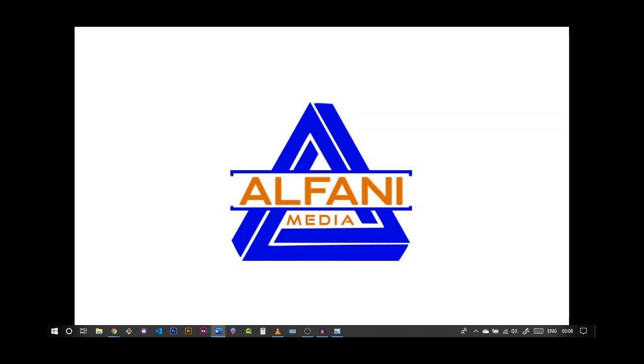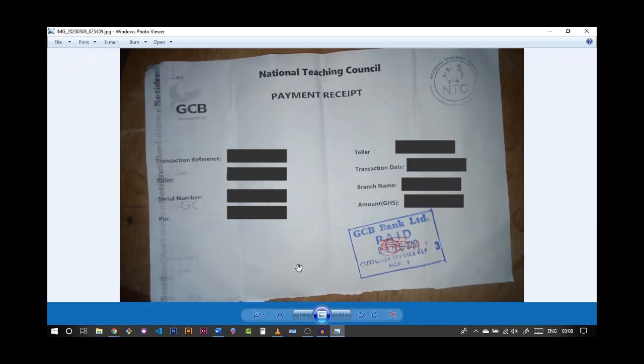Now let's look at when you buy the voucher. When you buy the voucher, you'll be given a receipt that looks like what I have on my screen here. You'll be given a payment receipt that will have National Teaching Council as the heading, and on that receipt you see transaction reference, the biller, the serial number, PIN, teller name, and then the transaction date, the branch name, and then the amount.